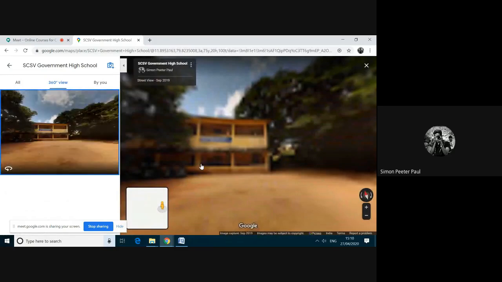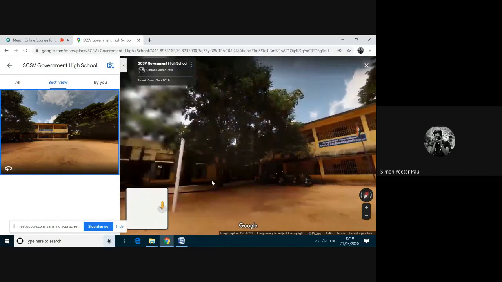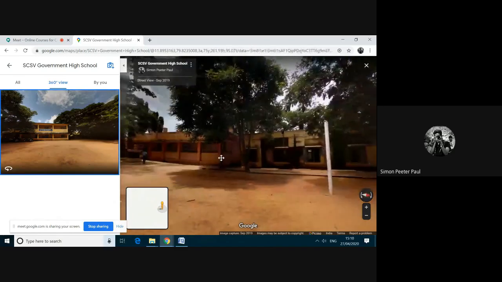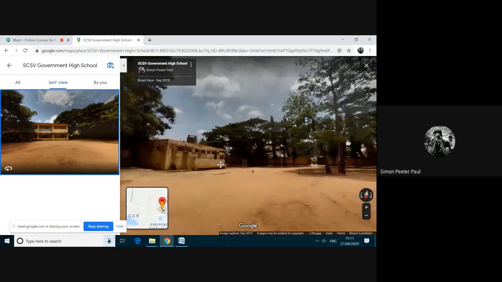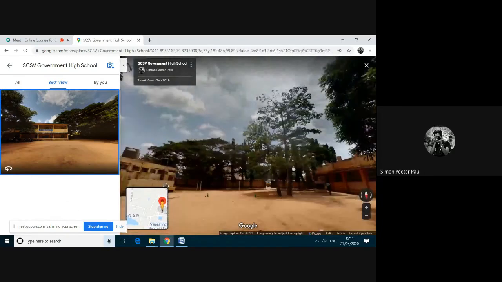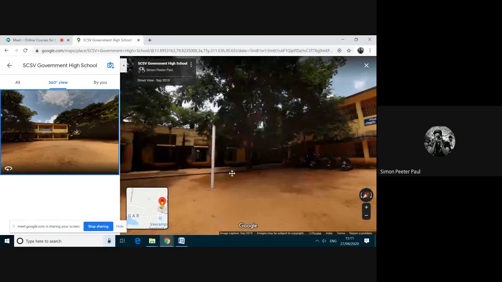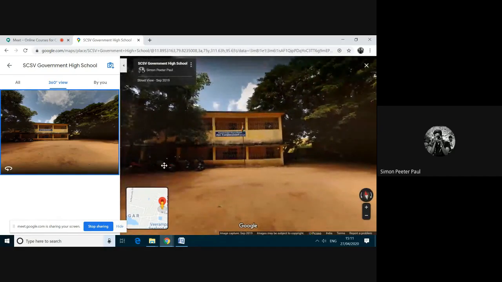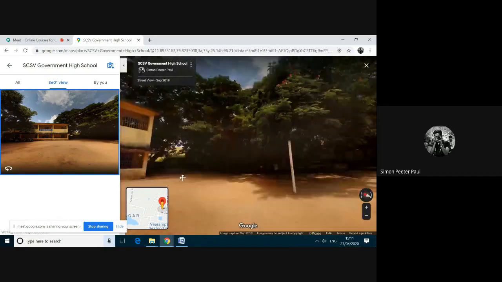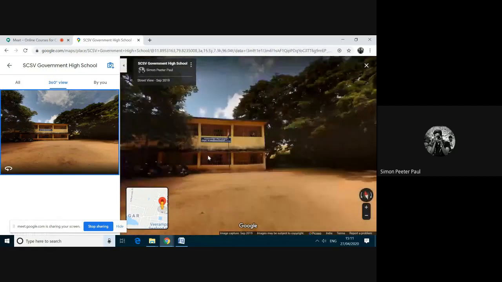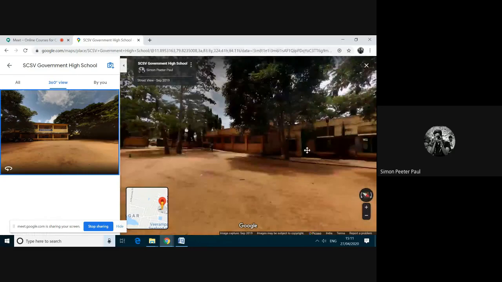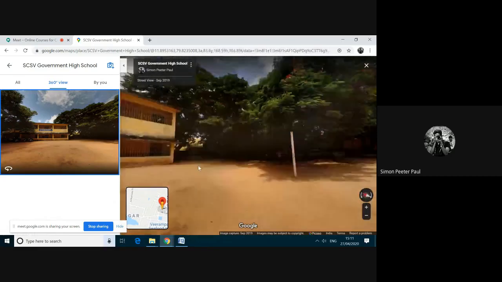See, let it get loaded. Actually, I have uploaded this one, so you can also contribute to Google. This is our school. Sorry, this is my school. See, this one I took using my normal mobile. I think one of my friends gave his mobile so that I can zoom. See, it has to be renovated. This is the school. I just took the 360-degree photo.